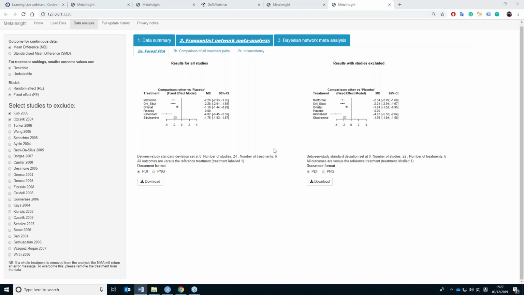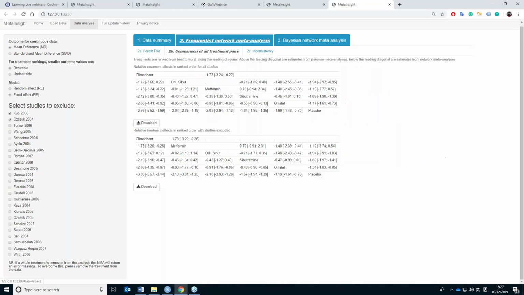The next result from the frequentist analysis is a comparison of all treatment pairs. This table provides two key pieces of information. Firstly, it shows the treatment ranking in the leading diagonal. Treatments are ranked from the most effective at the top left corner, in this case the Raymond, to the least effective at the bottom right corner, in this case placebo.